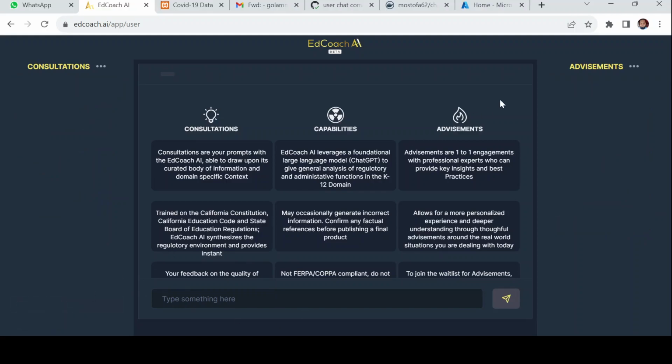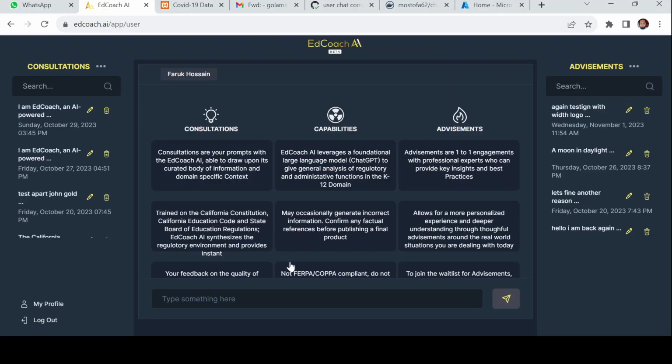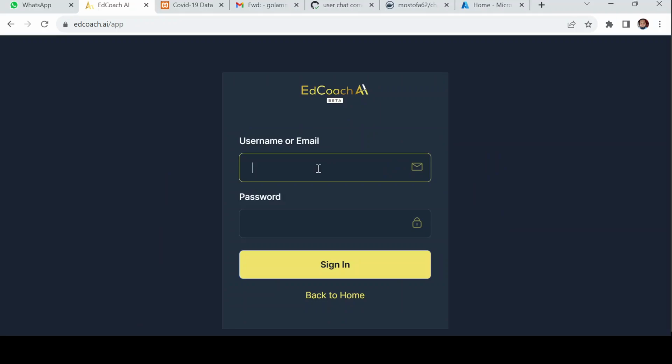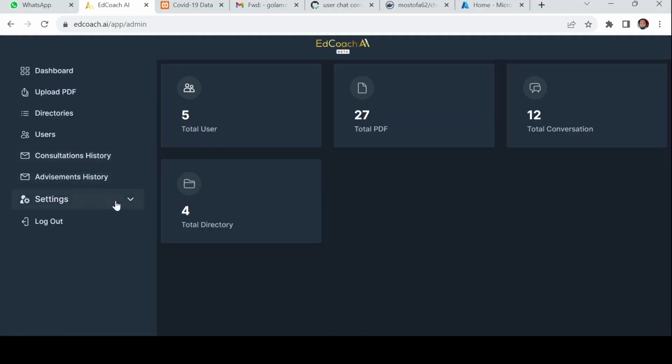We can check again. Look what is going on. So this is actually a step-by-step process, the same for all the other deployments, like the backend application, the vector builds, and so on. Let's check in our admin side: consultation, advisement, student, all are updated.